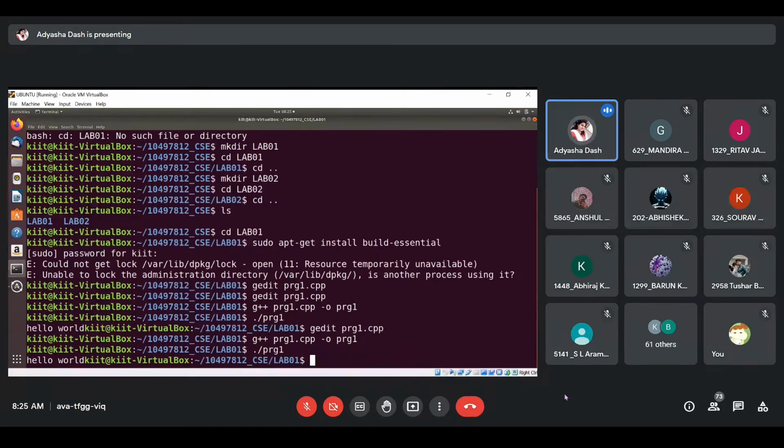Once you execute this program, in this program I try to display a simple message on the screen, that is hello world. I try to show this to you. So this is the way how we can do it. The reason why I explained it is that you need to be familiar with the commands and the way I am creating the files, everything.